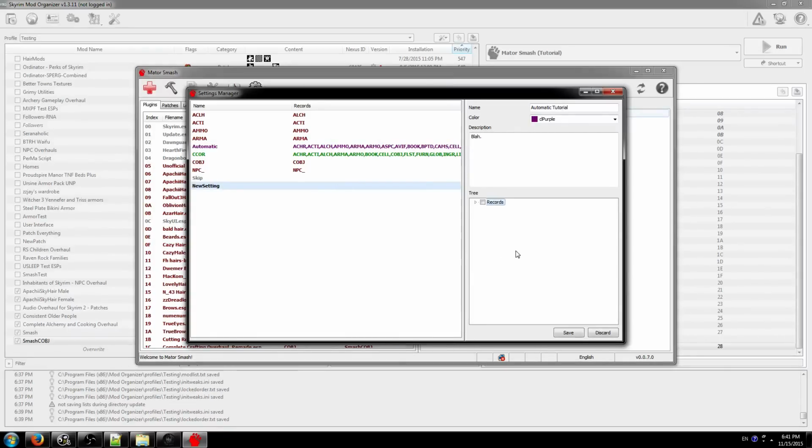So if you want to make an automatic setting, this is one way you could do it. Build from plugins you could also use if you wanted to build a setting specifically to target certain types of mods, like weather mods. So you would select just the weather mods from that list, and then you would get all the types of records that are in those weather mods.